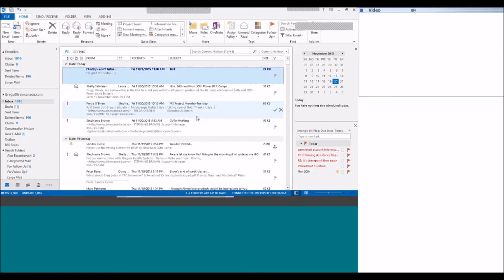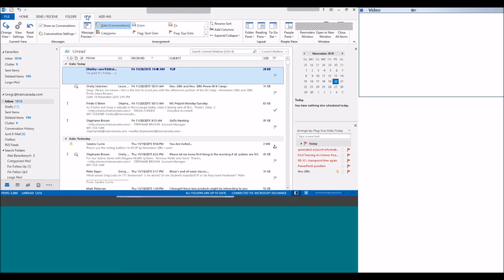So a bit of a recap. The first thing that I do when I open up Outlook for the first time, I head to View, and I change all my view settings. I show things as conversations. I change my view to a preview, and I change my message preview so that it shows every 3 lines.